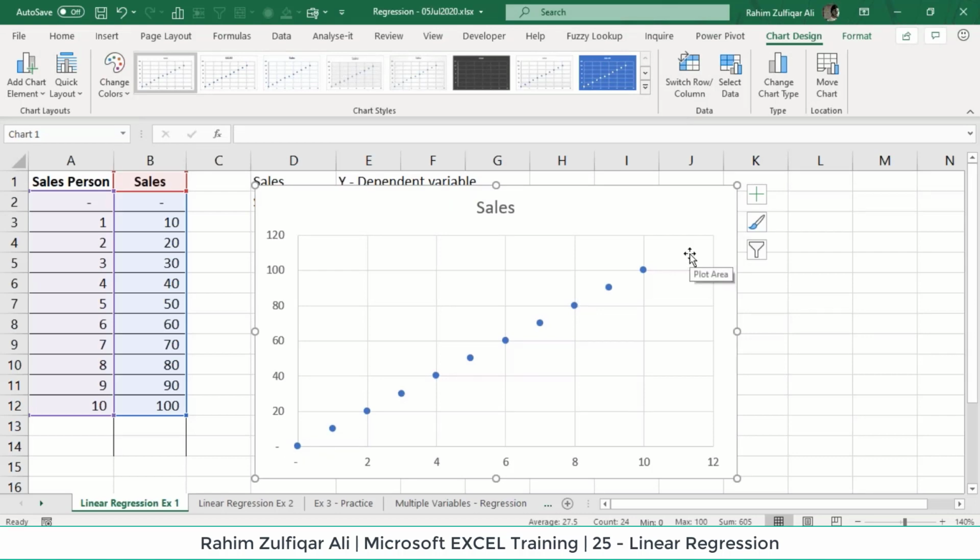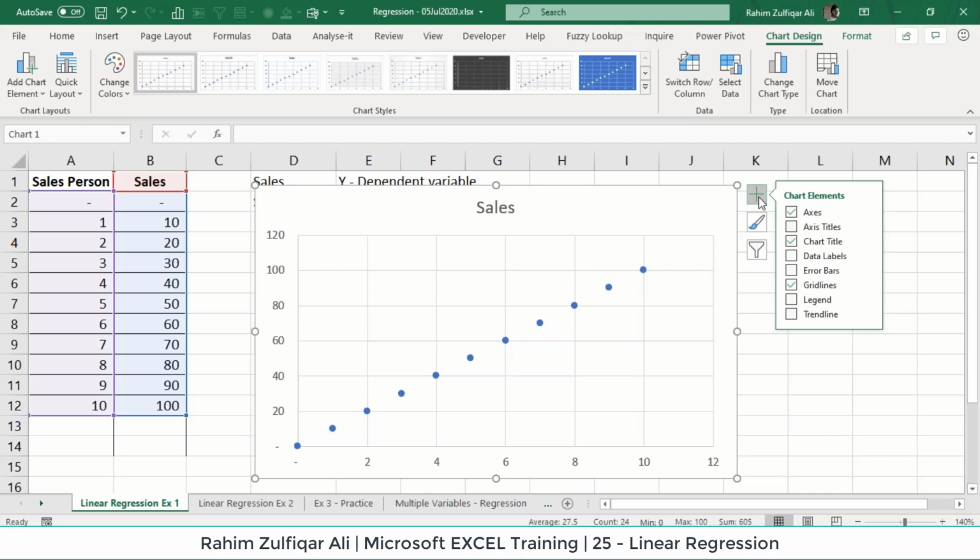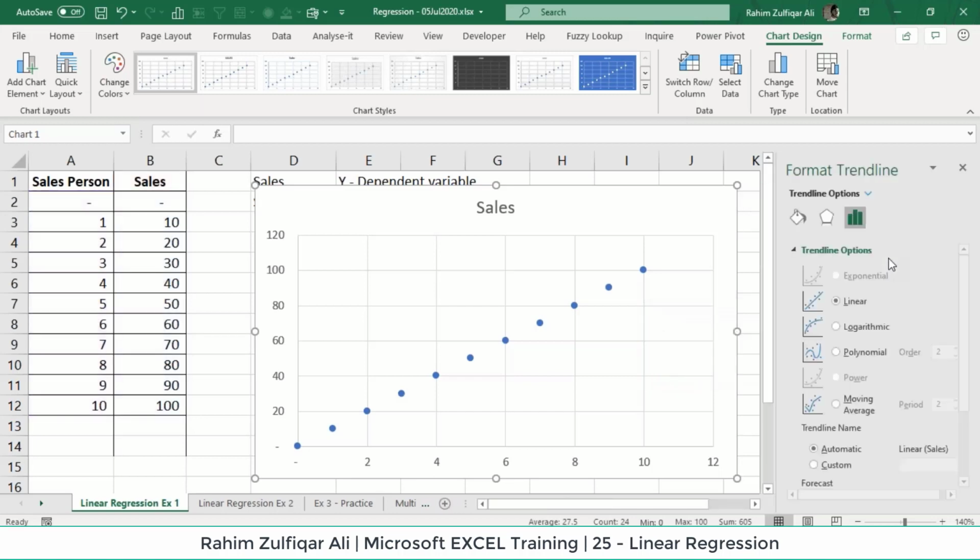We will add a trend line to it so that we can have an idea of how linear regression gives us the results. On the right side of this chart, you will see three buttons: the plus sign, the paintbrush, and the filter icon. I will click on this plus sign to add more chart elements. On this contextual menu, the last option is called trend line, and here we have a small arrow. I will click on it and go to more options. On the right side, Format Trend Line will open, and from here we will apply the linear trend line.